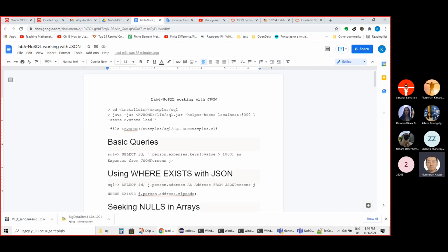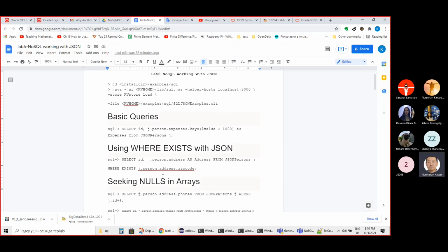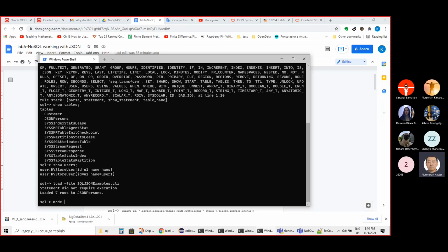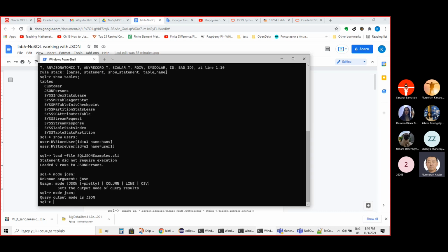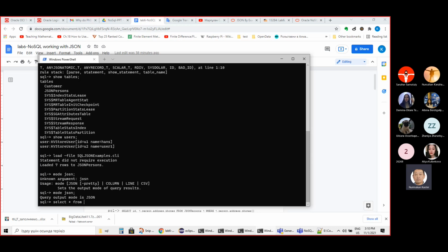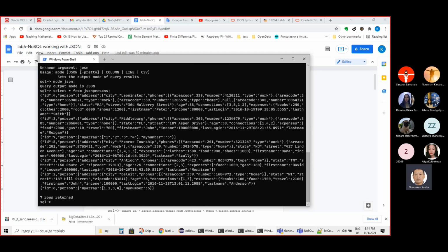Now I'm trying to run it. Basically, I can run it in a different way. First of all, I'm just using the mode for JSON, right? Mode for JSON. Okay. So select from, for example, what's it being called? JSON persons. So that's the way.